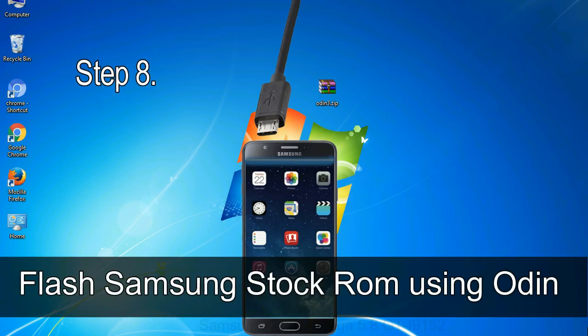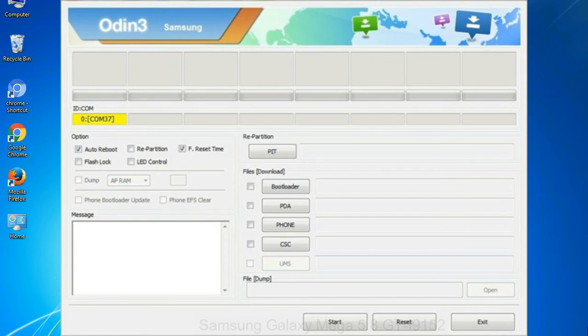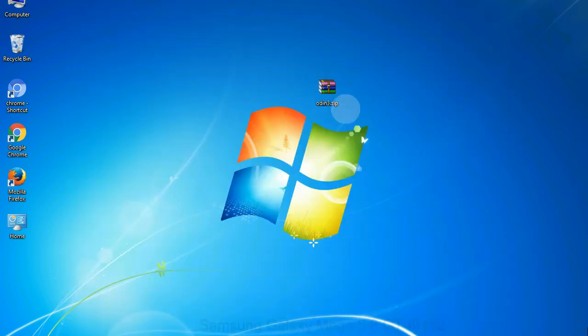Step 8. Once you have connected the phone to the computer, Odin will automatically recognize the device and show an added message at the lower left panel. Connect your device to the computer via USB cable. When your device is connected, one of the Odin ID:COM boxes will turn yellow and display the COM port number. See the screen below.